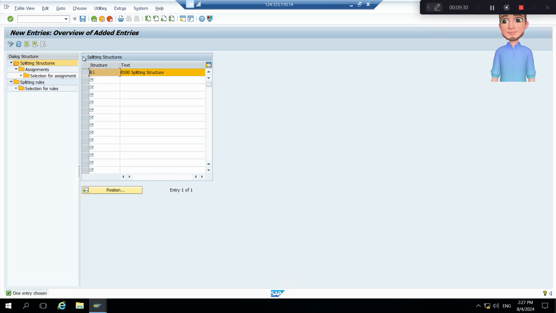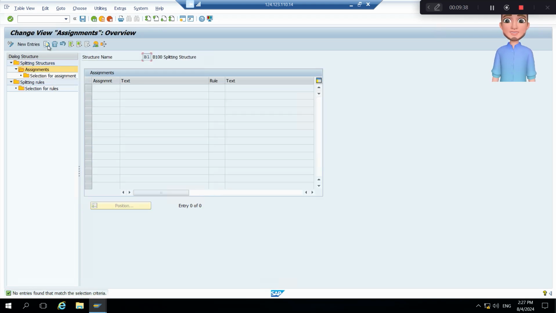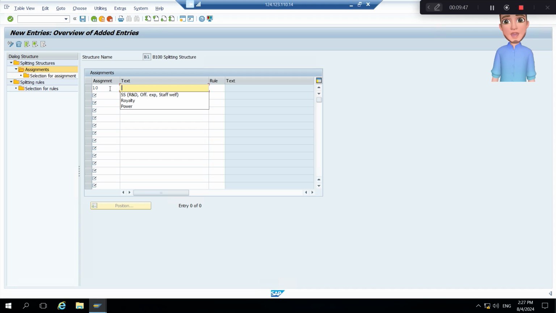Save. You have to give assignments. Select this, click on assignments. I am going to add 3 costs, so I will give here first assignment 10. What are the costs I am going to add here? I am going to add R&D, research and development, office expenses, staff welfare. And what is the rule you created?